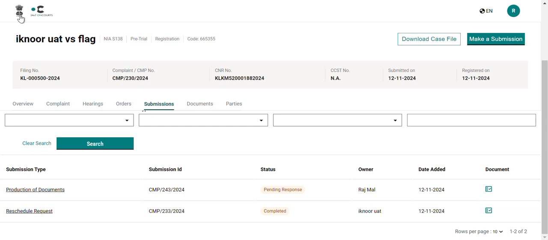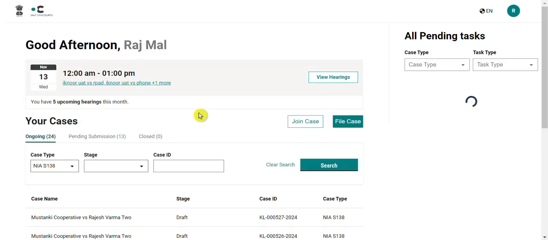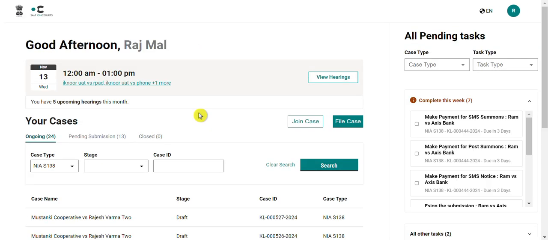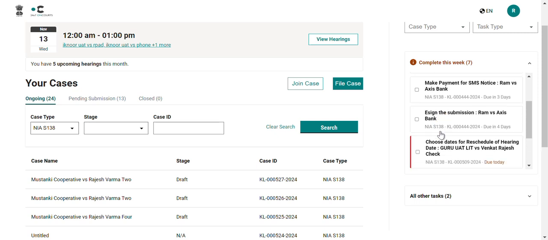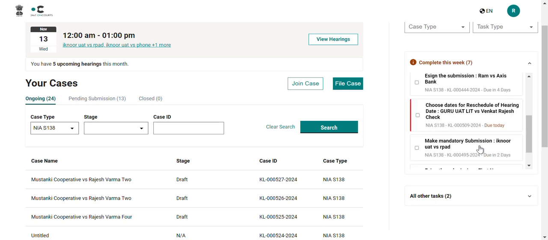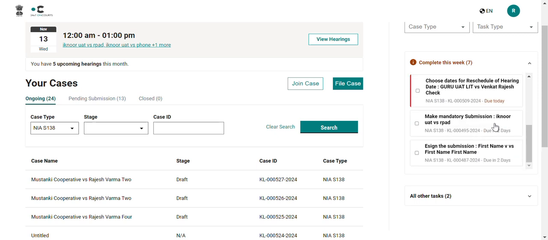Now, in order to perform the second task of completing or providing a filing that has been mandated by the judge, we come back to the home screen. On the right side of the home screen, there will be the pending task panel. This will contain pending tasks, including for making mandatory submission. These are those that have been mandated by the judge or the court. Click on the pending task to initiate the process of submission.